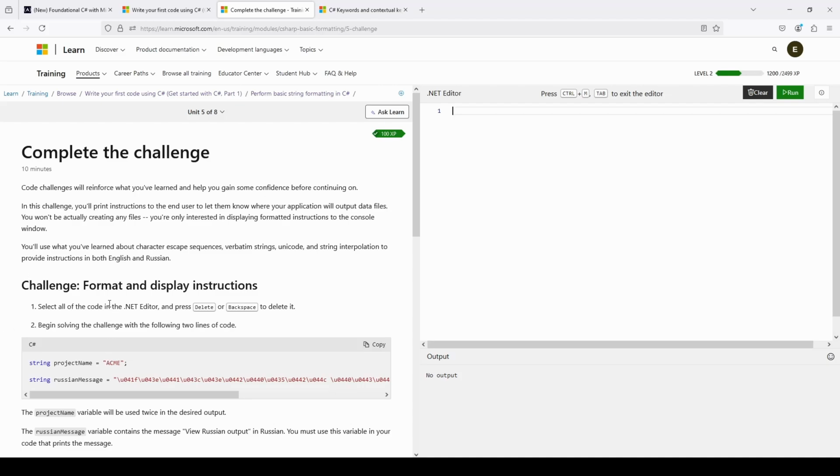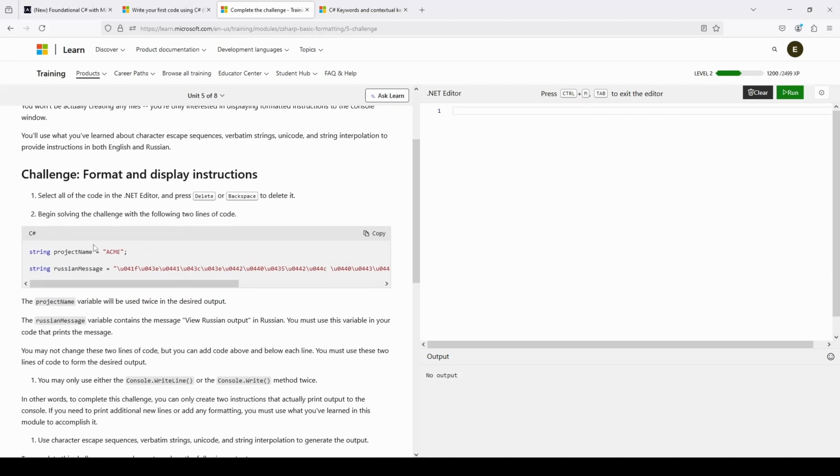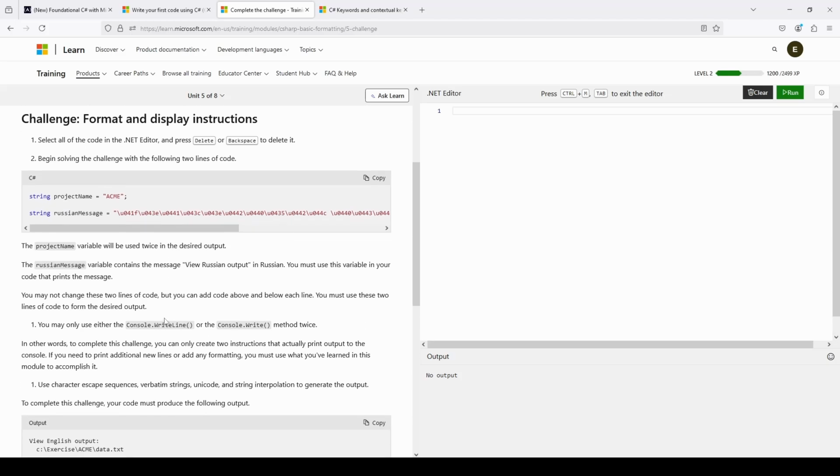Format and display instructions. Clear the code. Okay. Begin solving the challenge with the following 2 lines of code. So the project name is Acme, and then the Russian message is that. The project name variable will be used twice in the desired output. The Russian language message contains a message, view Russian output, in Russian. You must use this variable in your code that prints the message. You may not change these 2 lines of code, but you can add code above and below each line. You must use these 2 lines of code to form the desired output.